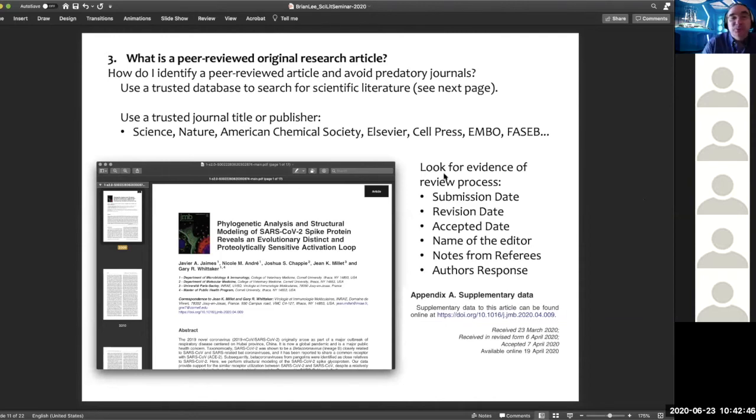Okay, so back to this presentation. How do you identify a peer review article? And importantly, one thing I haven't really described is to avoid what are called predatory journals. Because there is a lot of pressure to publish, and because traditionally it has not always been easy to publish, some organizations and publishers have set up what are called predatory journals, which don't do a lot of peer review, or maybe don't do any peer review, but will publish articles for a fee.